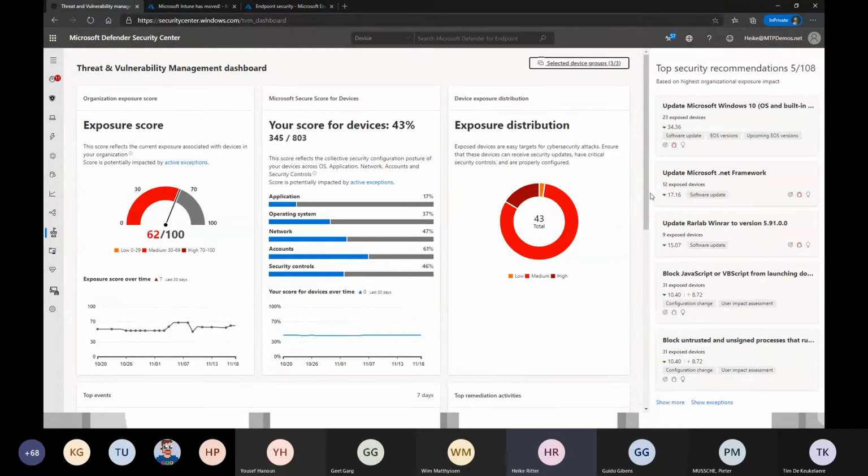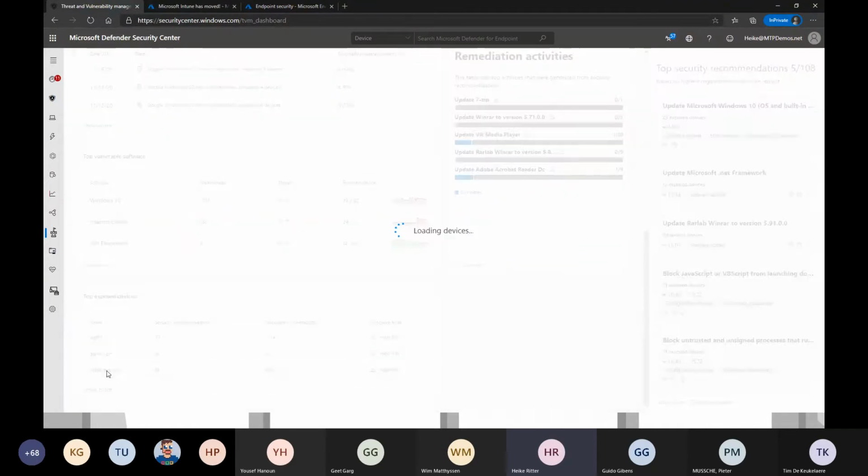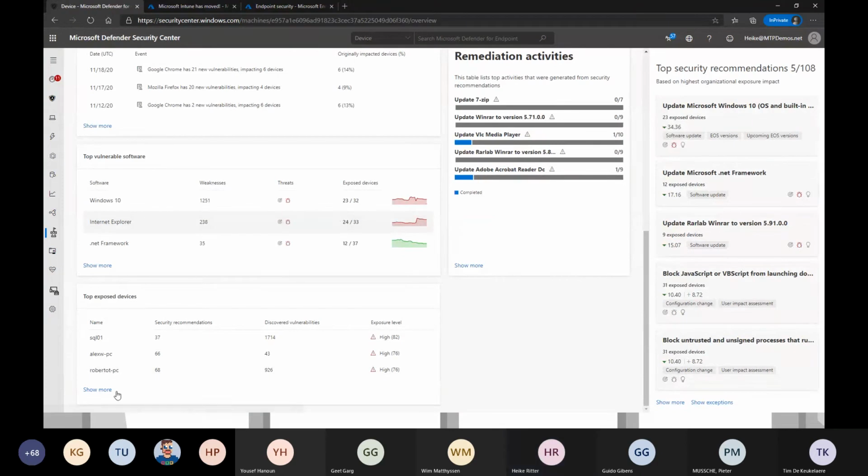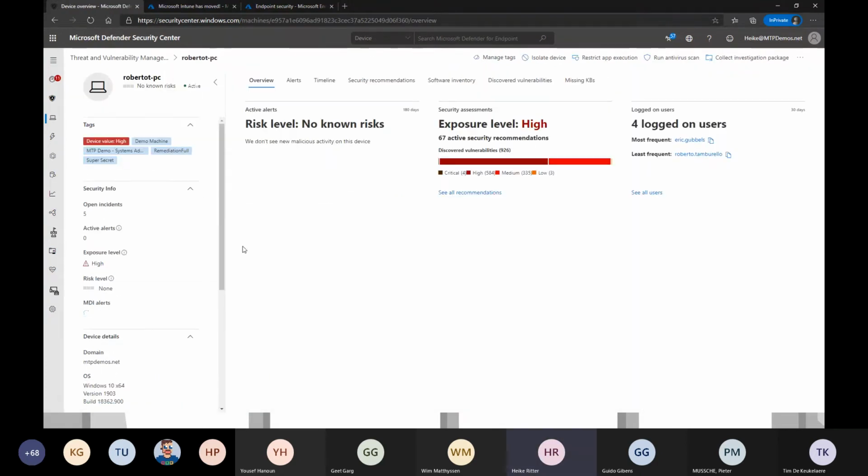So I want to actually just quickly click on one of those devices to show you also that this information is exposed to usually the SOC team that is analyzing alerts and events and threats in the organization. So you can see this is a highly valuable asset. It has a high exposure level. You can see all the individual security recommendations just for this specific machine. So first we saw it on the organization level, but you can also drill deeper per individual device.